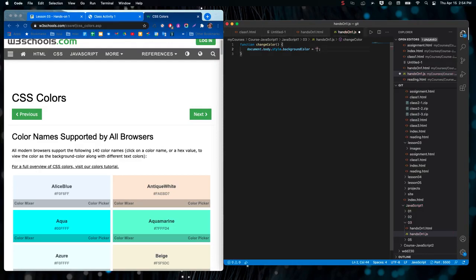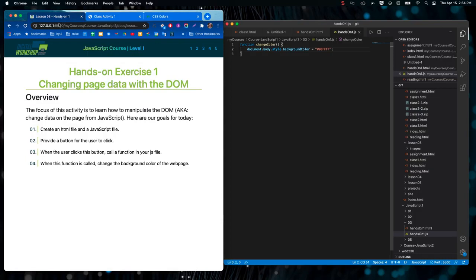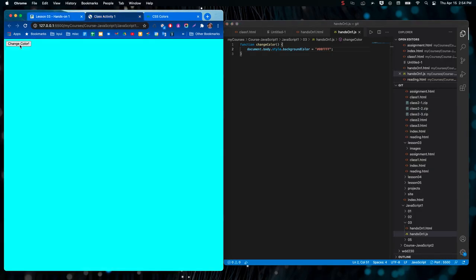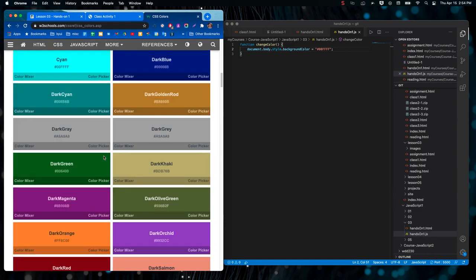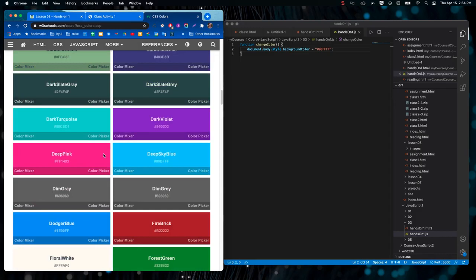There we go. Okay, so I'm gonna put the number sign and then 0, 0, 1, 2, 3, 4. And if I save this and come over here, hit change color. See how it did this aqua one? Because I put in this aqua code. So all these codes work out great.